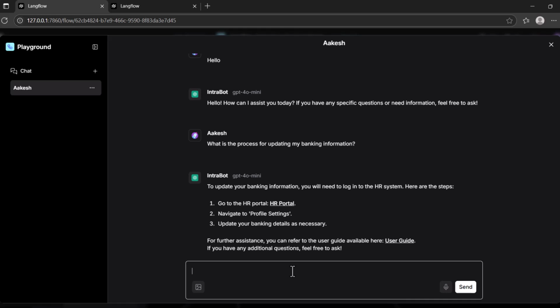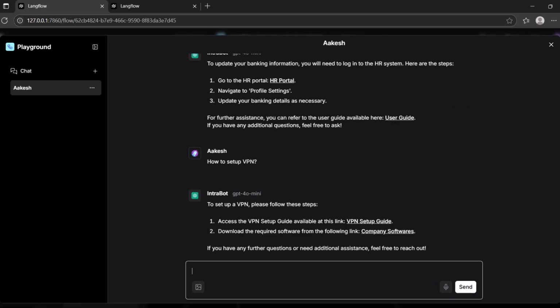Now let's try another, this time from IT. I'll ask how to set up VPN. Let it process. And here we have another answer from the IT database.